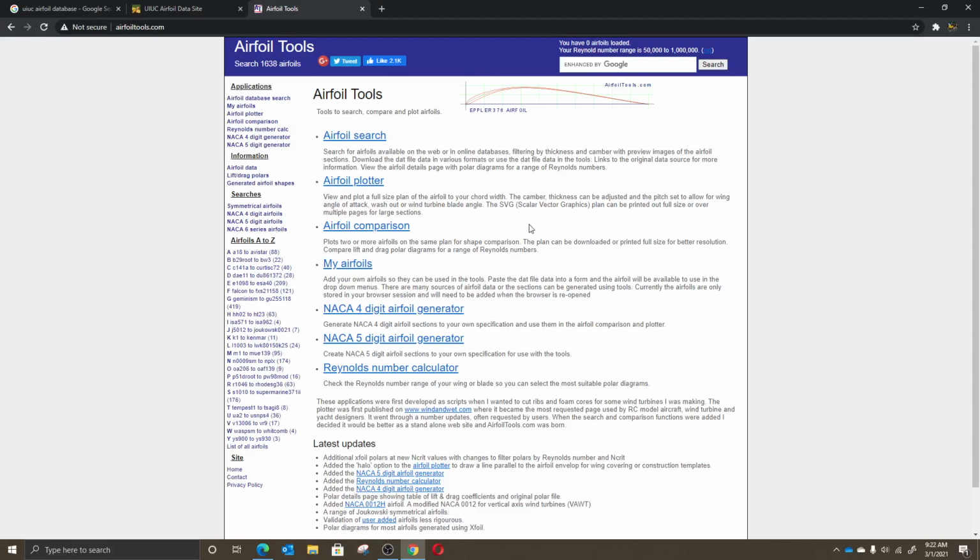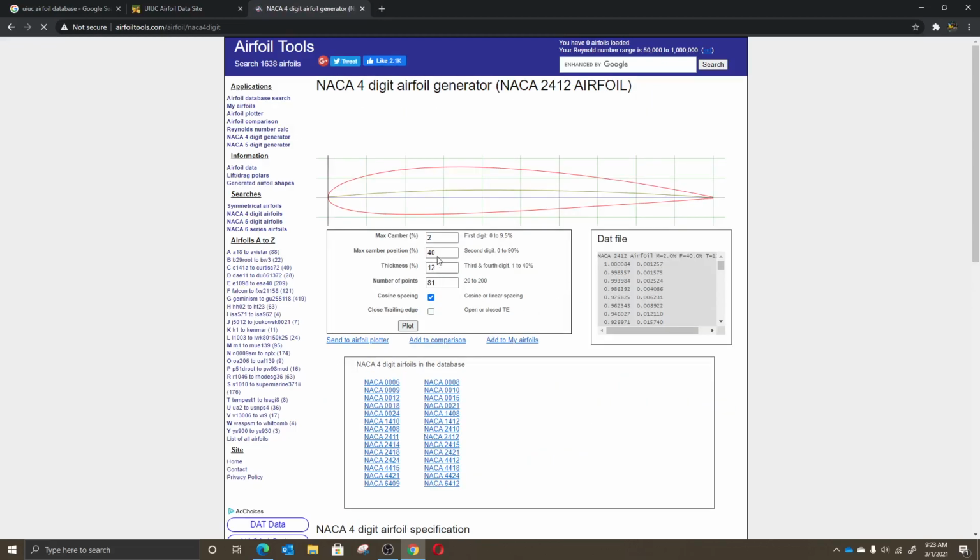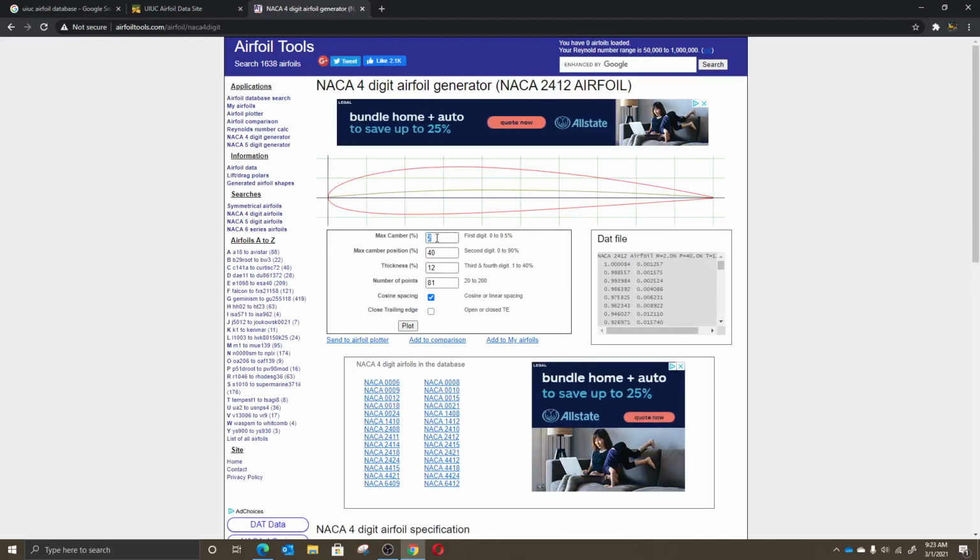So Airfoil Tools is, I don't want to say more comprehensive, but it gives you more freedom in the number of data points you want to generate, the type of airfoil you have, and all of those things. We want to use this type of airfoil here, the NACA 4-digit airfoil generator. Here you can set the max camber as a percentage of the chord, max camber position, again as a percentage of the chord, thickness, and number of data points. I'm not going to change any of this, and this is going to give me NACA 2412.